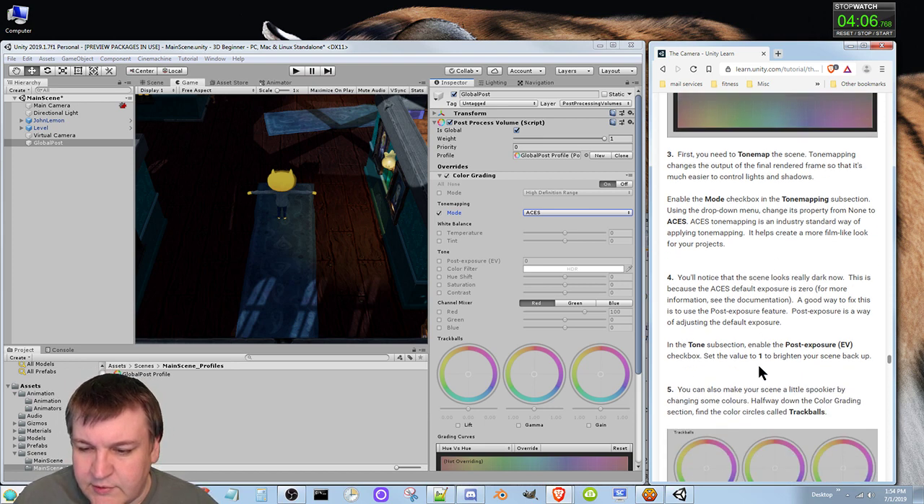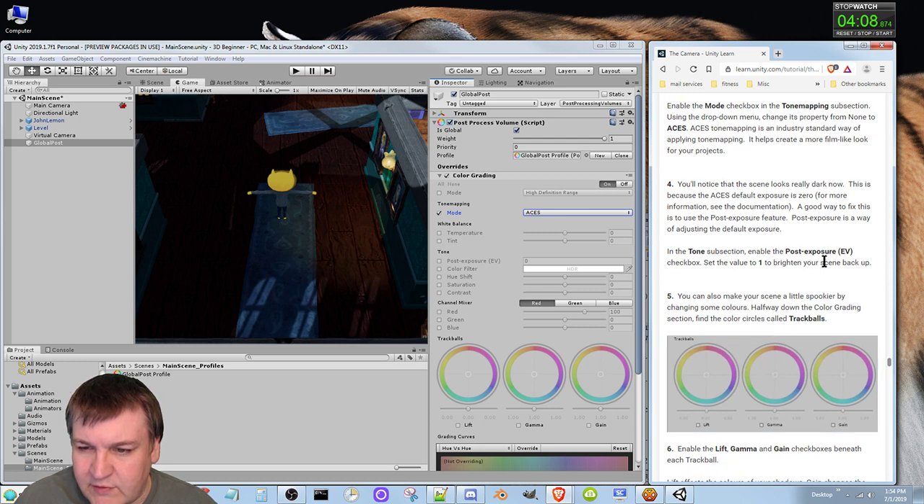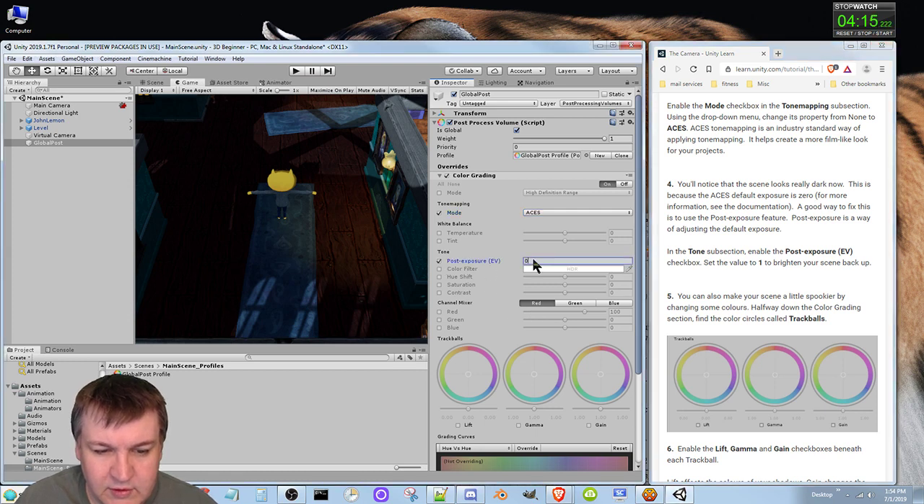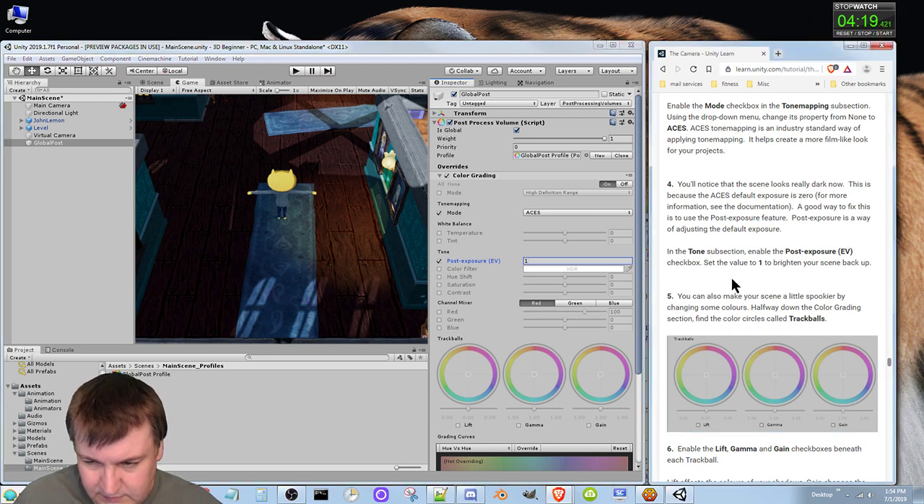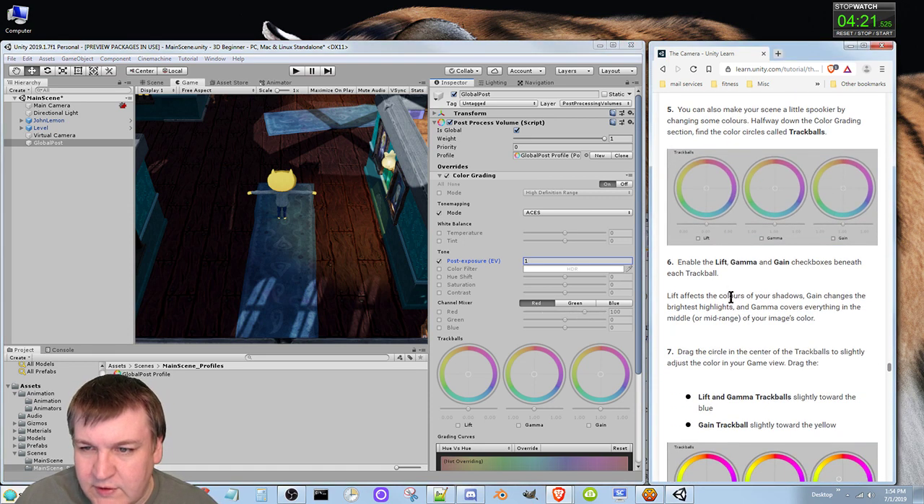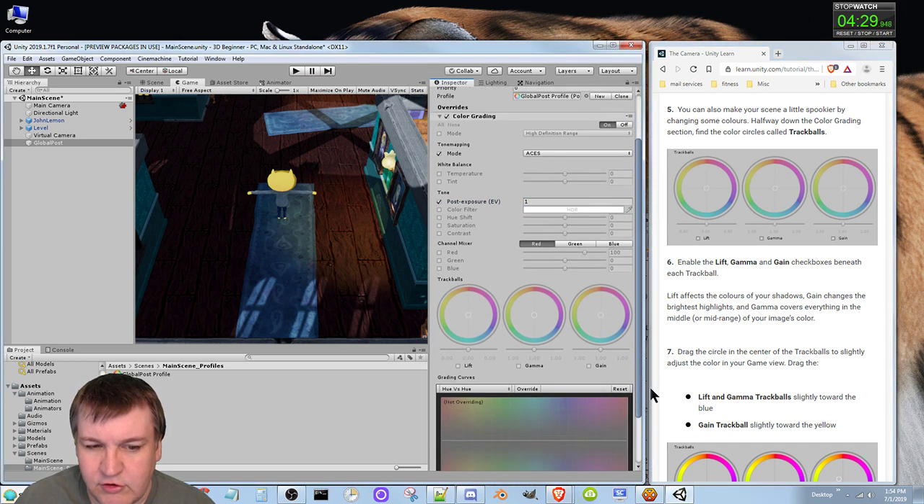So you notice the scene looks really dark now. This is because ACES default exposure is 0, right? Good way to fix this, post exposure. And so that means post exposure, and then we switch this back to 1, and now it's back there. You can also make the scene a little spookier by changing some colors. Halfway down the color grading section, you'll find the color circles called trackballs.